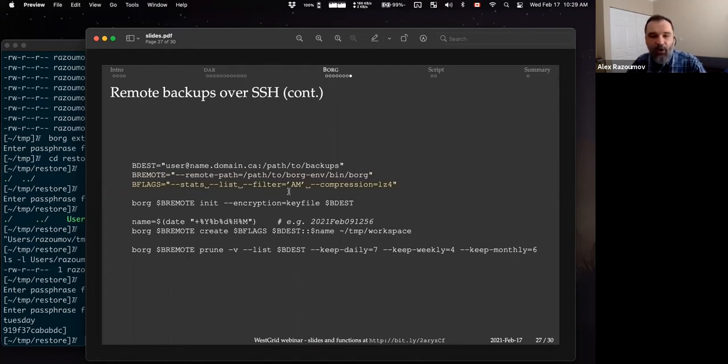I filter the files, so I only include the files that were either added or modified, but optionally you can supply other filters as well. And then I use this compression, LZ4. And then the only difference from the previous command is that instead of saying borg init or borg create, etc., I say borg, and then I pass the remote path to the remote copy of borg, and then borg will actually work in client-server mode.